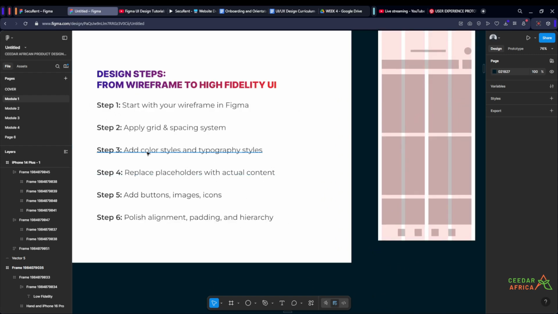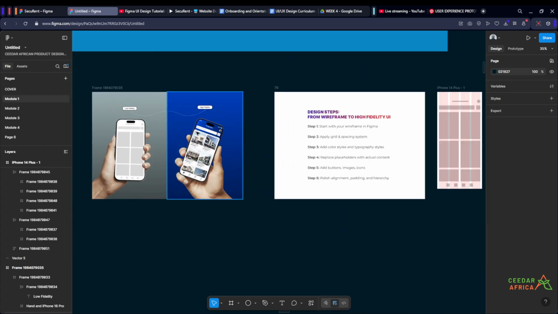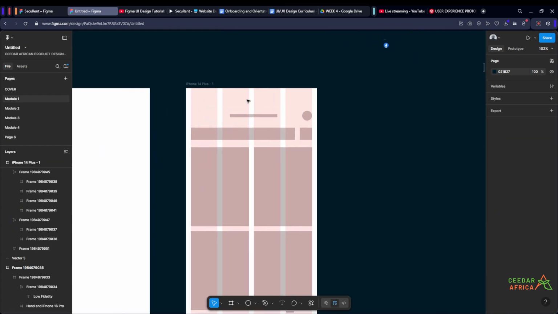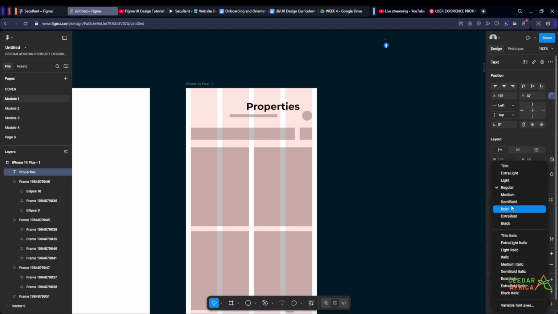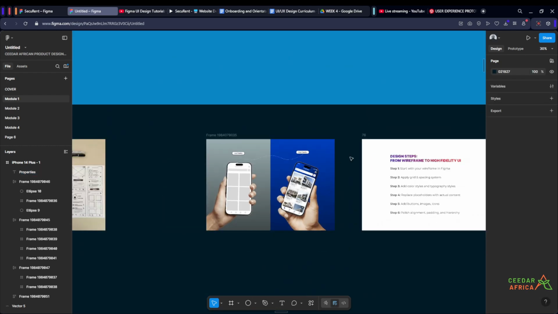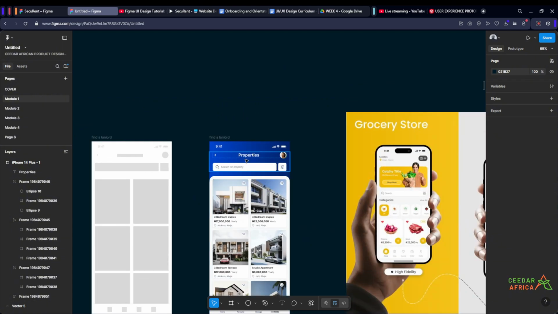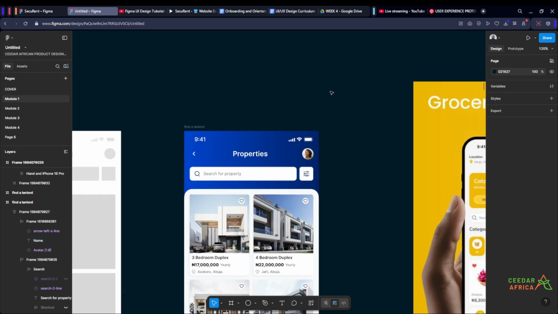The next step is add colors, style, and typography style. So we know this place we want a text. What does the text say? Properties, right? So we'll click anywhere you can write your text, properties, right? And then you know it's thick, so maybe semi bold 20. Do I have the file here? Okay, I have the file here. Let's just quickly copy properties, semi bold 20, right?